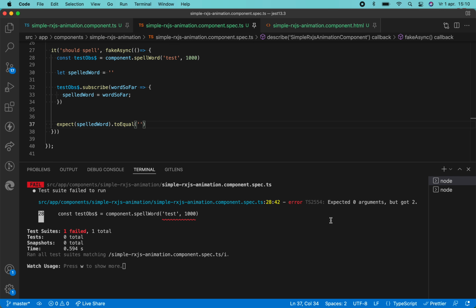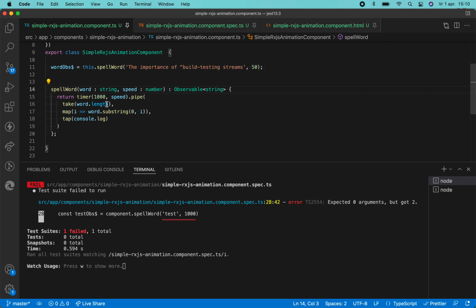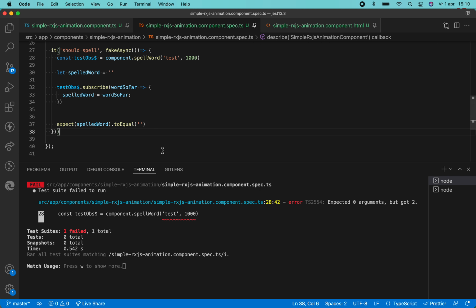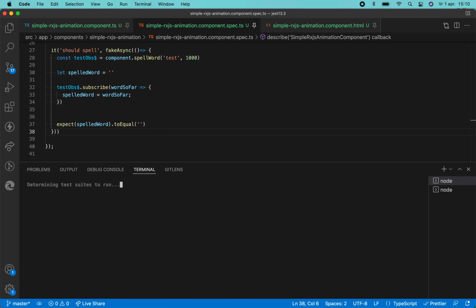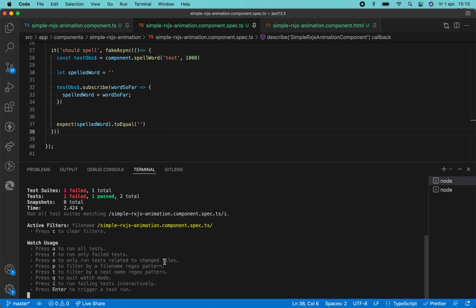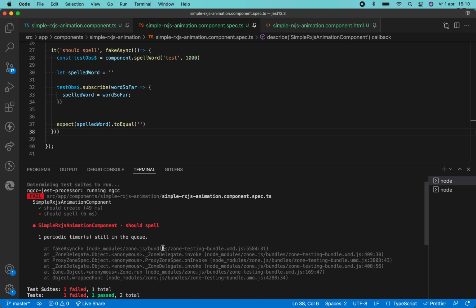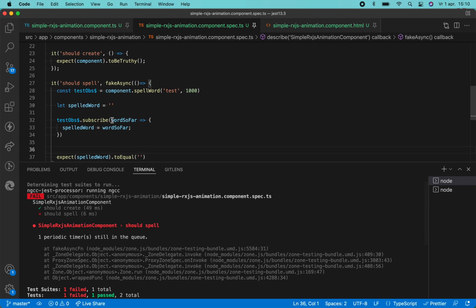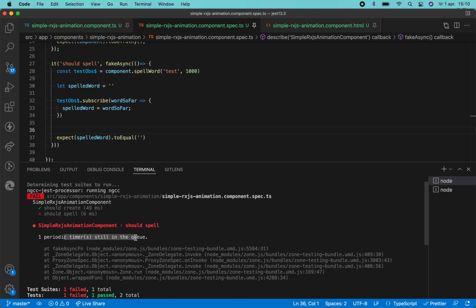Let's see. Expected 0 arguments, but got 2. Well, that's absolutely wrong. So let's make sure our Jest is up to standards with us. Okay, I'll just do a little restart on Jest. Now it tells us that we are still not dealing with time, so we'll do that.